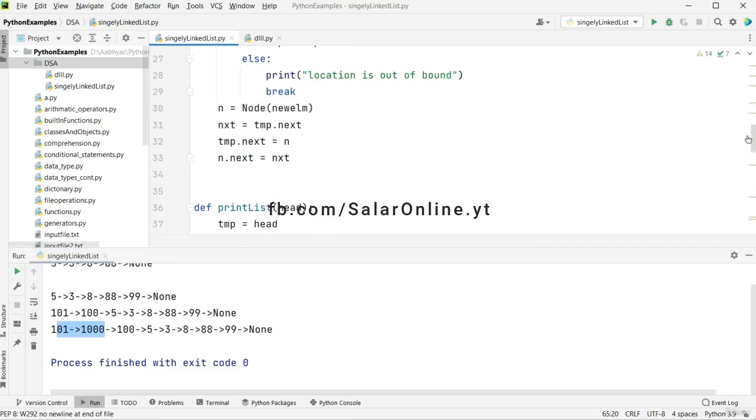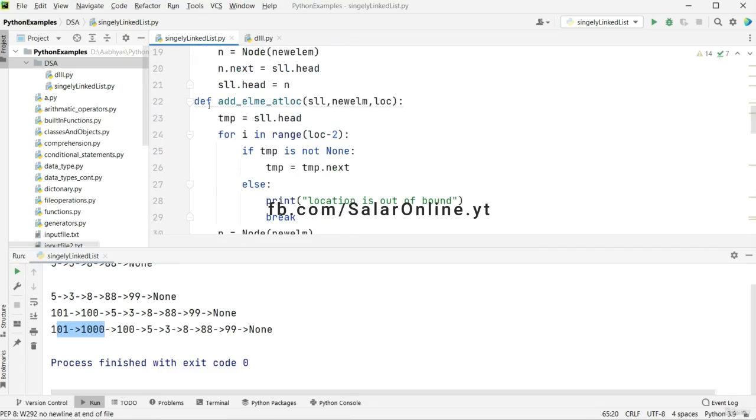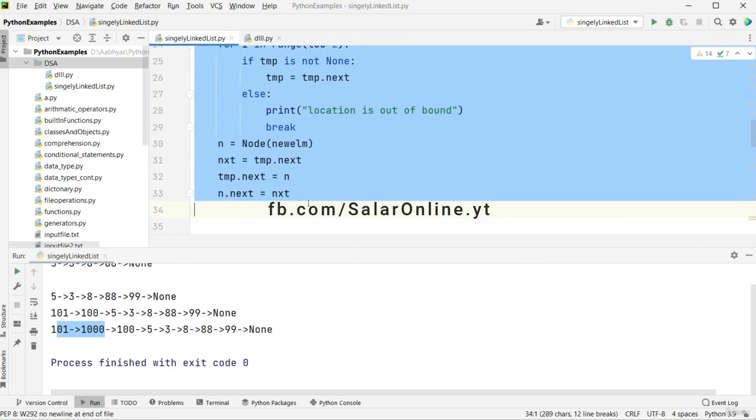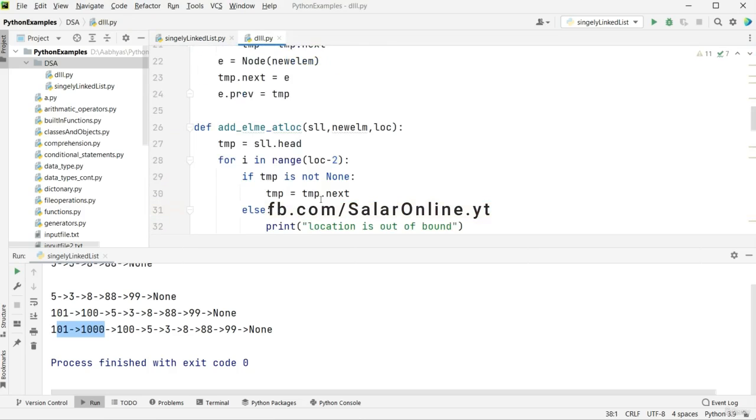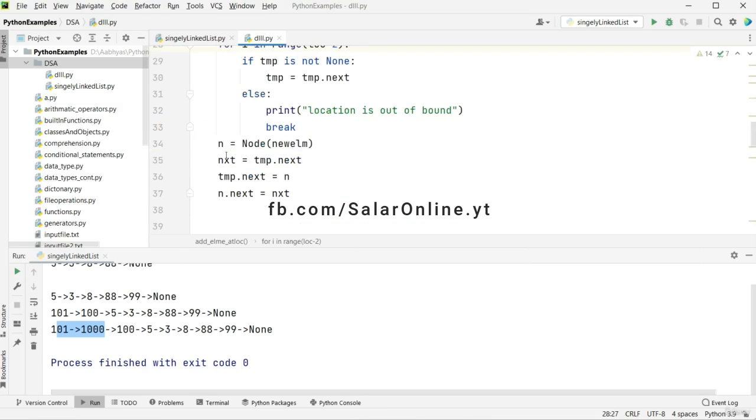Now let us implement the same function in a doubly linked list. I will copy this function. Let us paste this into the doubly linked list. So I will take here the doubly linked list. We are pointing our next to the temp.next. Now temp.next is pointing to n. So n.previous should be pointing to the temp, as this is pointing to n. So n.next is pointing to next.